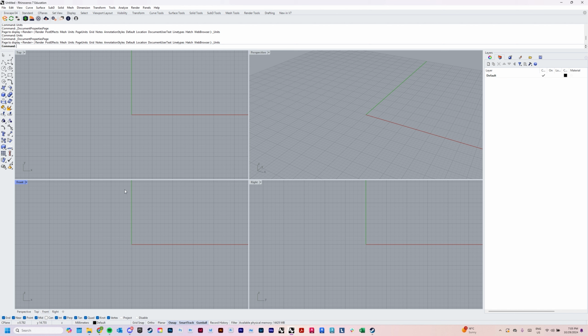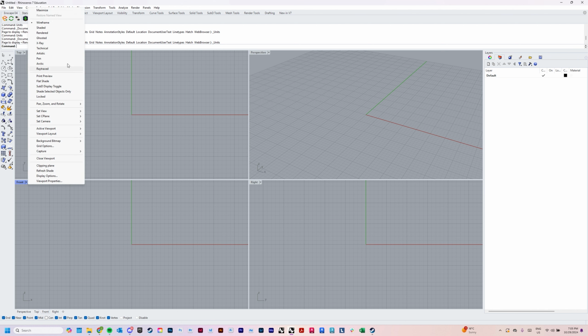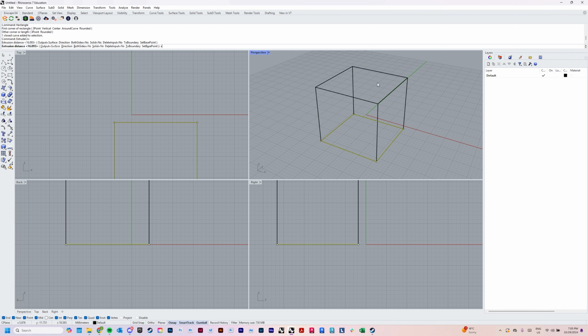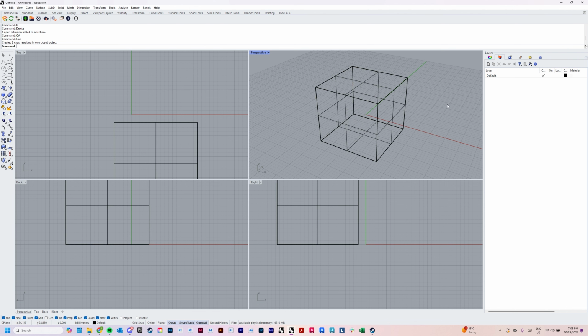As you can see, Rhino is set in 4 different views as a default. There's a top view, perspective view, front view, and a right view. Wait, let's change this to back view. It's the same anyway. So let's start off with a random object.